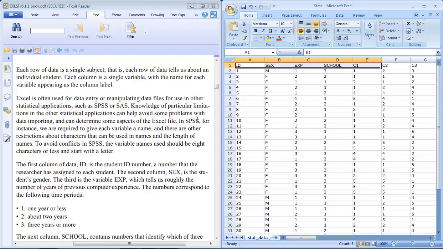The first column, ID, is the ID of the student, a number that the researcher has assigned to each student. This can be different numbers assigned, for example, number of firms, number of individuals, etc. The second column is the gender of the student, and it is indicated with M and F corresponding to male and female. The third is the variable experience, which tells us roughly the number of years of previous computer experience.